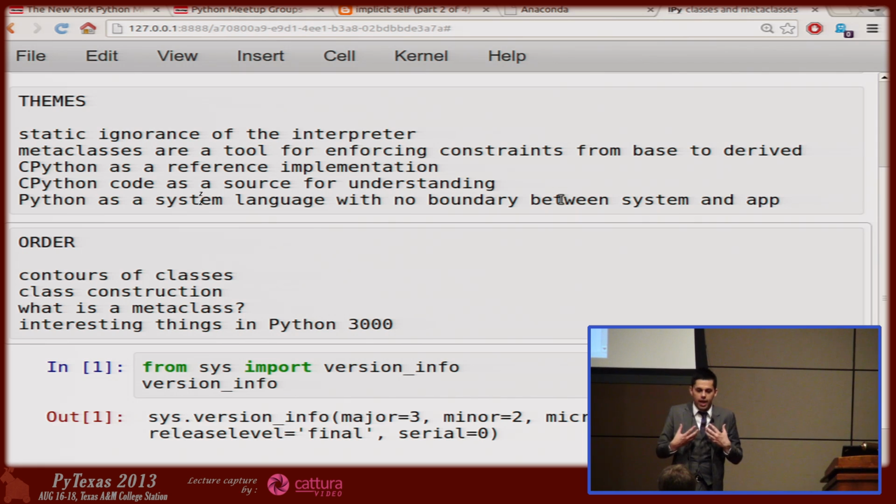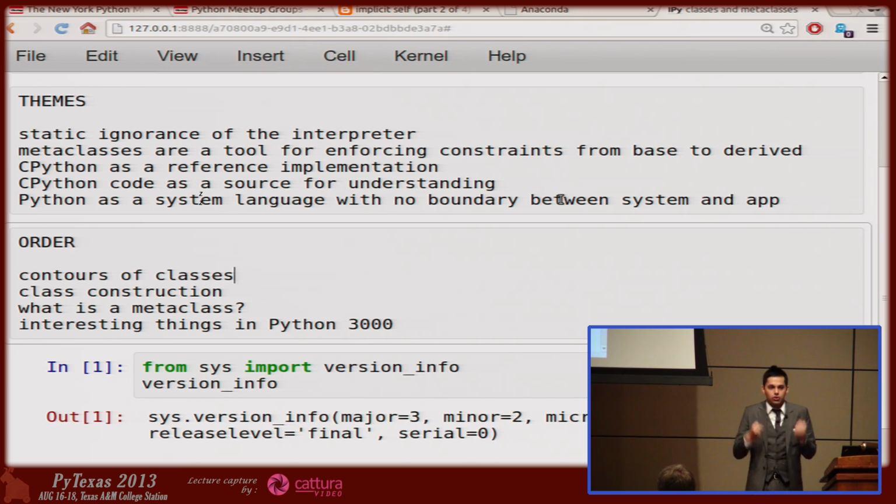I think that we can get an understanding of Python by understanding what the CPython interpreter does and say that's actually how the language is supposed to work. And we're going to look into that when we look into how metaclasses actually work. That's the perspective I take. The second thing is I'd really like to encourage you to look at the CPython source code and to use that as a source for better understanding of the language.